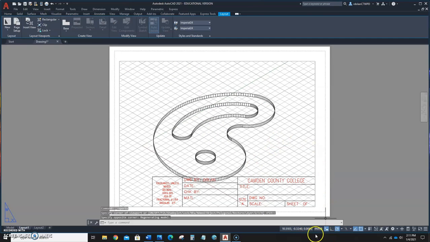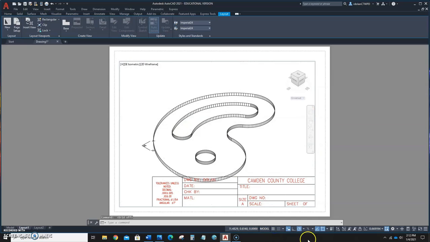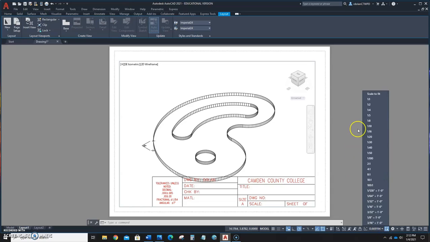I am in paper space. I'm going to double click in here to be in model space. You'll see once you're in model space that you can see the cube and little icons here. I'm going to turn off my grids because I don't need them. Now I have to set my scale. My scale right now is 0.669194, which is not a good scale. That is not the scale we want. We want a practical scale. So we're going to hit this up arrow.